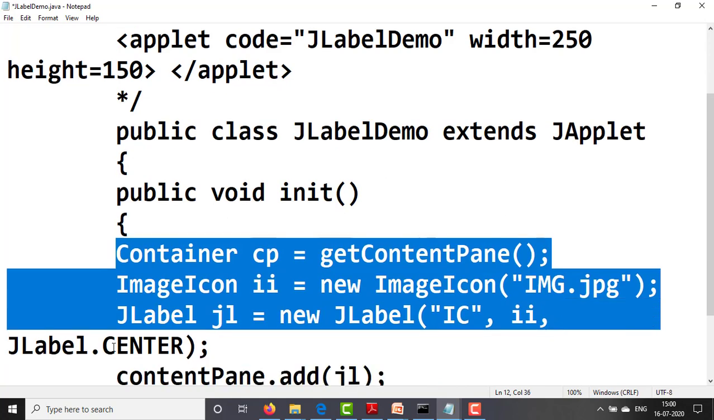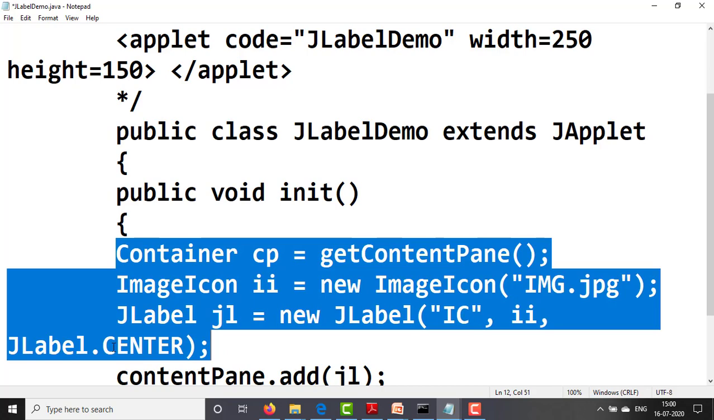Next, create the object of JLabel: JLabel jl equal to new JLabel, in brackets, the string text for the label, comma ii is the image icon, comma JLabel.CENTER. The alignment we specified here is the center.